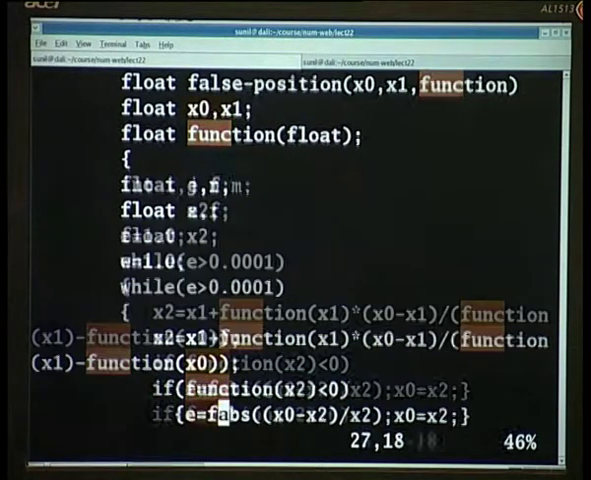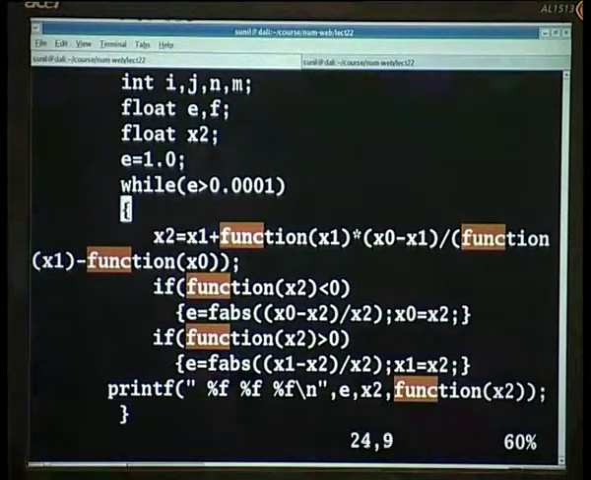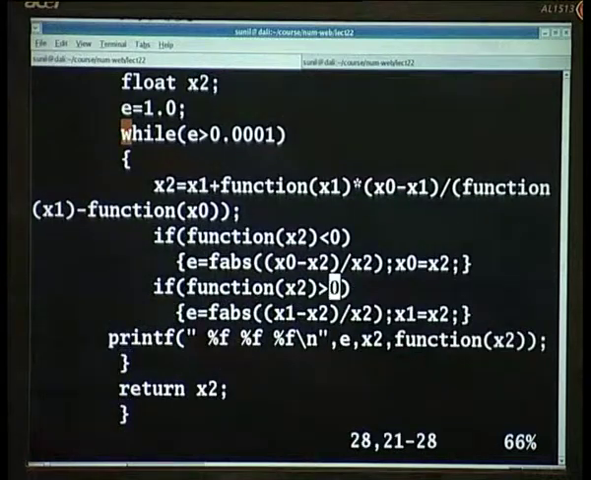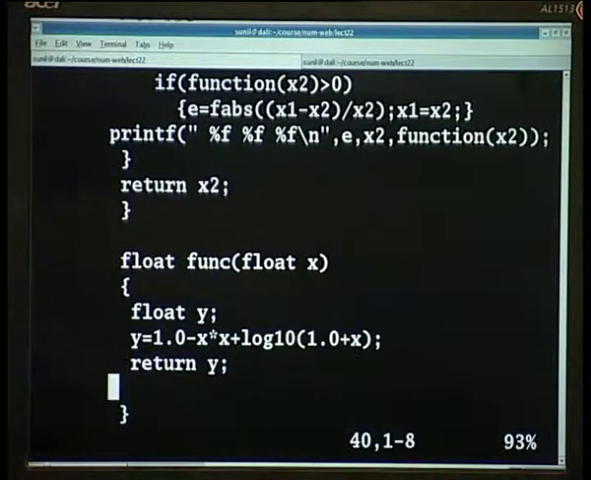Then if the function value is negative, we will replace x0 by that, and the error is x0 minus x2 by x2. We just saw this in the midpoint. None of this has been changed. If the function value is positive, I will replace x1 by x2 and then find the error as x1 minus x2 by x2, etc. And we will print out again the error, the new x2 value and the function value at x2. I have not changed the function. The function is the same, 1 minus x square plus log to the base 10 of 1 plus x.